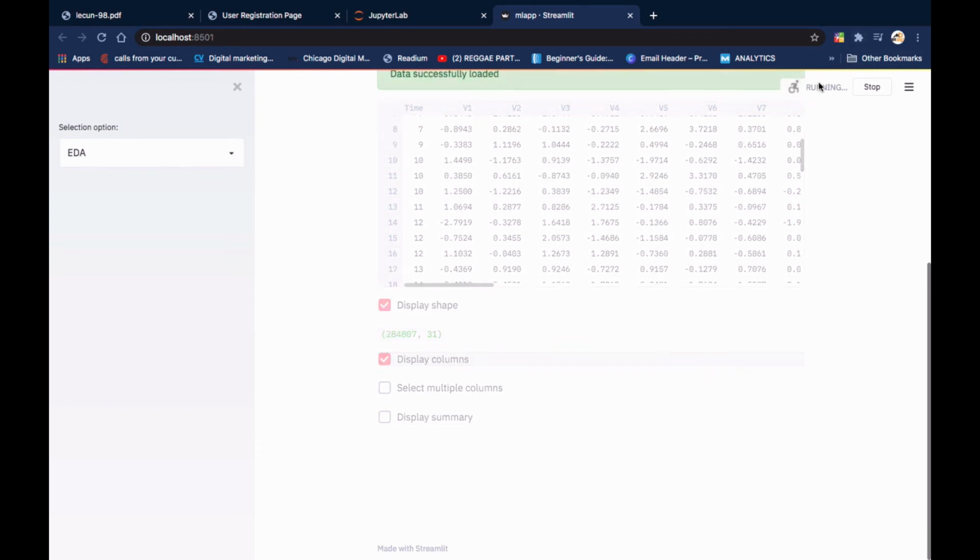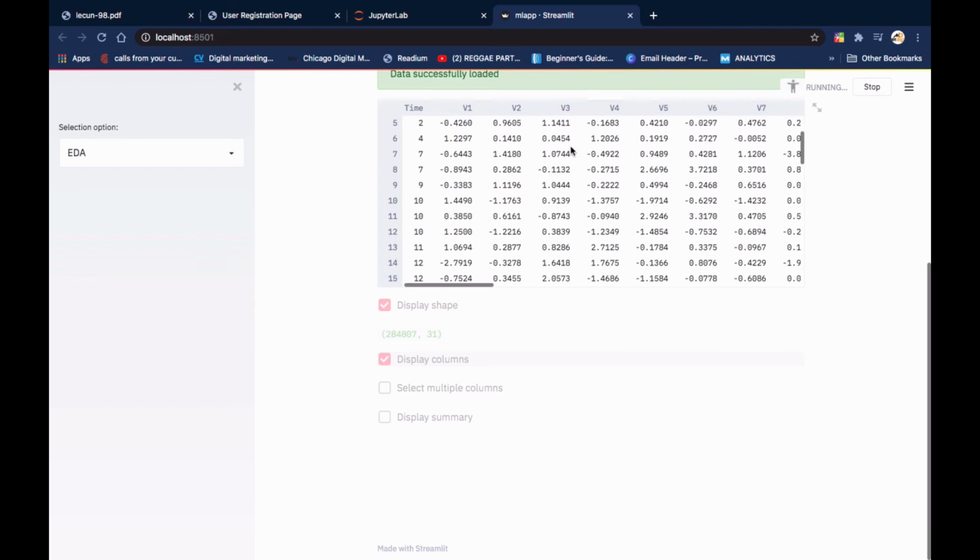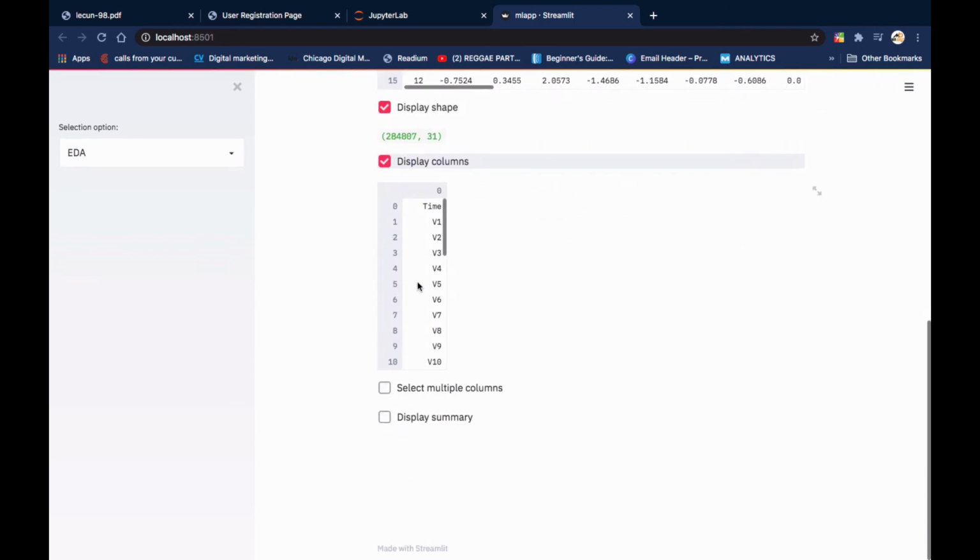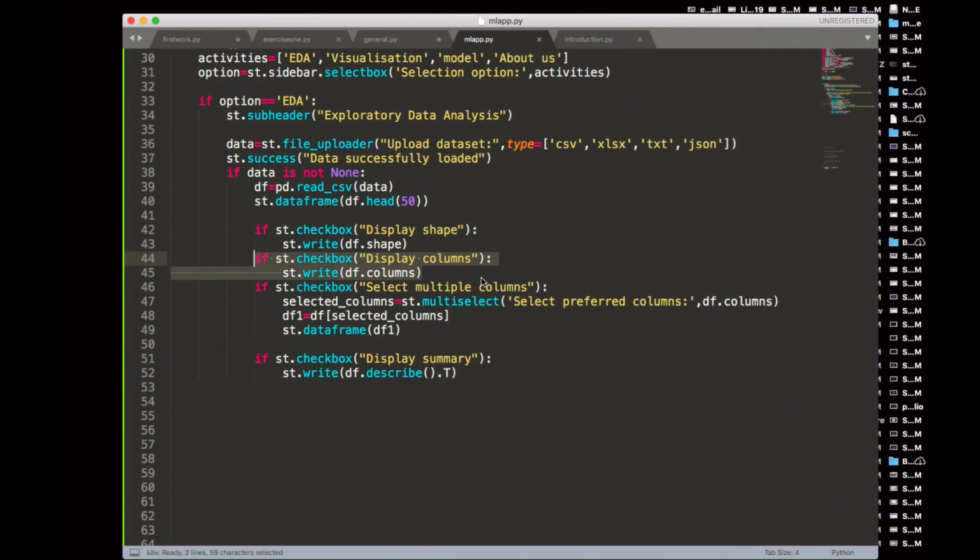It's running. It's supposed to give us all the columns that we have in our data set. See that we have it? We have all of them, from 0 all the way to 30, which is 31 columns. So we can get that, and then you see that over here we have select multiple columns, which is this part. Okay, so that's what it's going to give us.